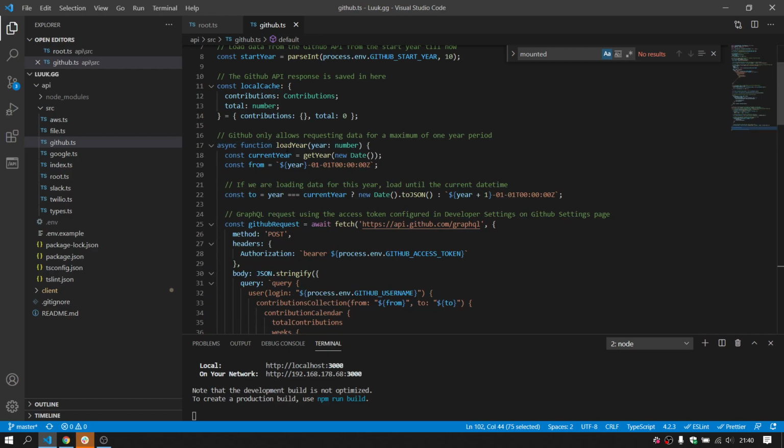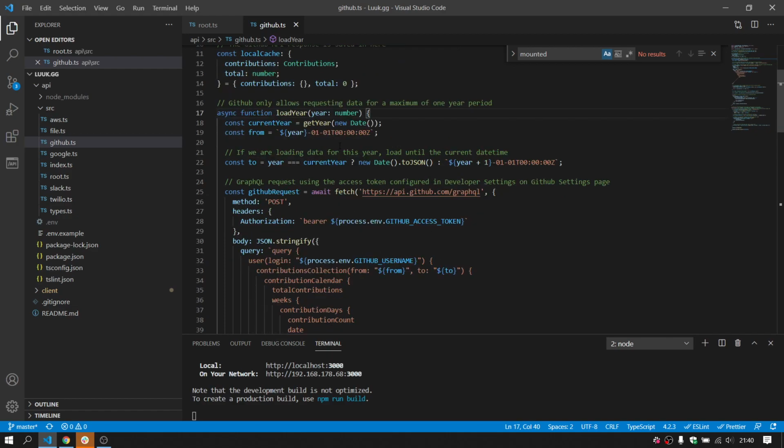Okay, so now loadYears, of course, is where we go to GitHub for that specific year. The reason I'm doing it per year is because that's the maximum time period that GitHub allows you to load the data from, right? Otherwise I would have just loaded it in one request, but they don't allow that. They have it paginated per year. That's the maximum you can get.